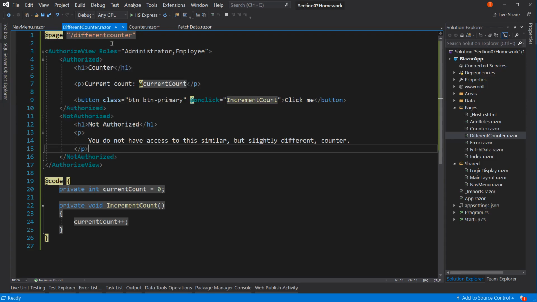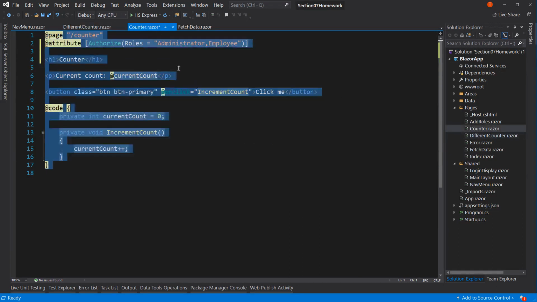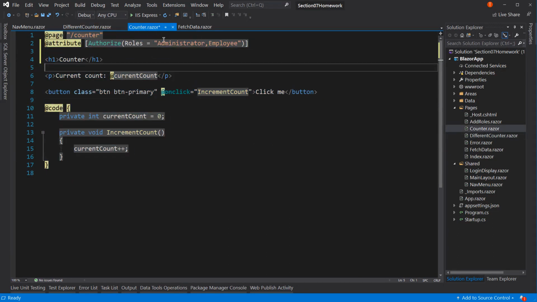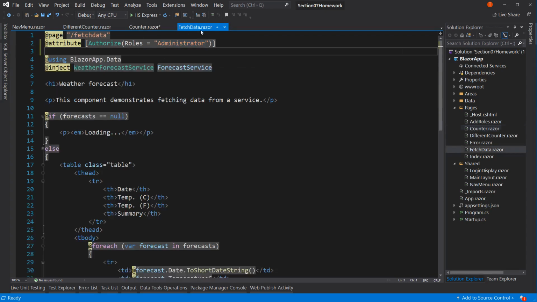Okay, so now we have the different counter, which is for administrators or employees. We have the counter, which also is for administrators and employees, but uses the attribute instead. We have fetch data, which is only for administrators. Let's run this.